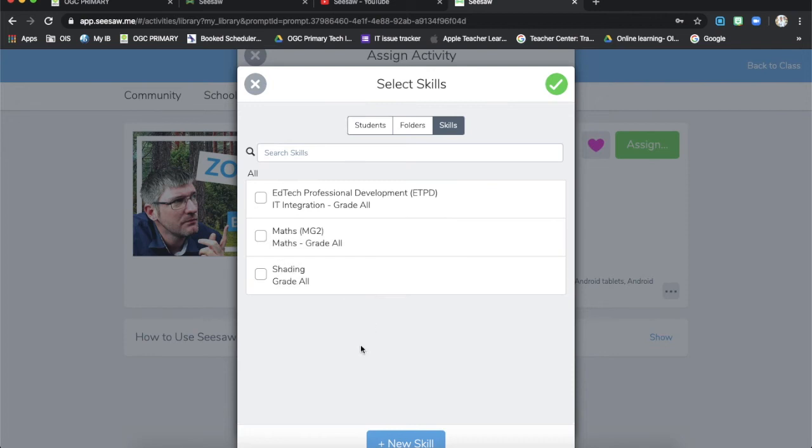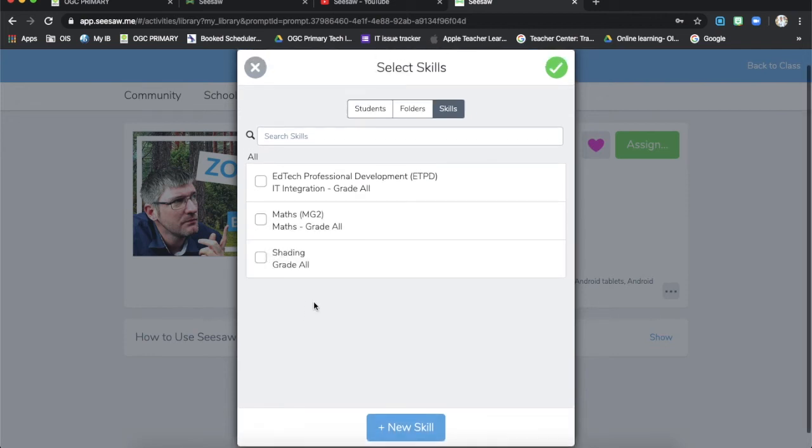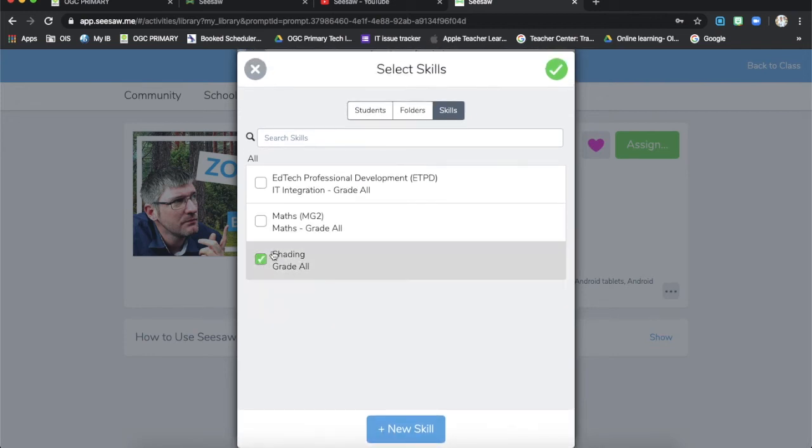I can also tag skills as well if I need to. If you've got a skill, let's say it's an art skill, I can tag it there. Or if it's a math skill or whatever you're learning at the moment, you can tag that skill. Or you can create new ones if you need to.